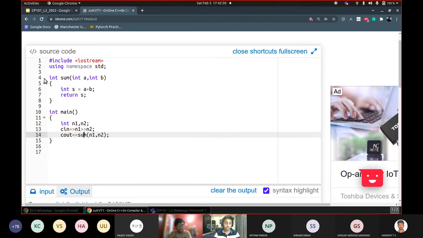So this return int is the return type of the function. If it says void, it means there is no return type. It's not returning anything. It can be int, it can be double, it can be string, it can be anything basically. All the data types can be used. So int, right? So right now the sum is an integer is what we're assuming.